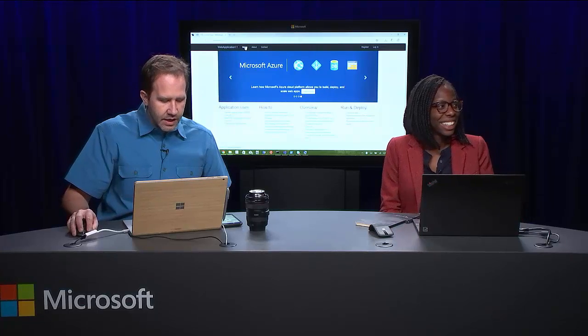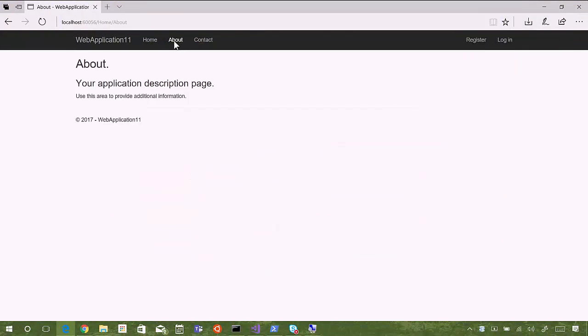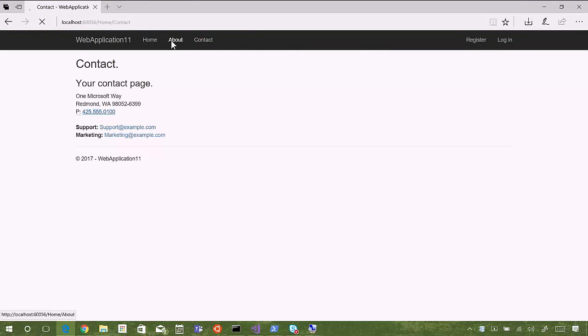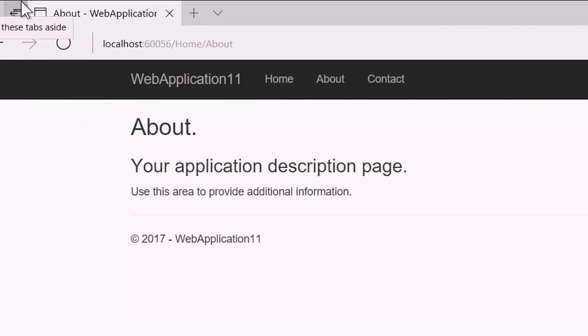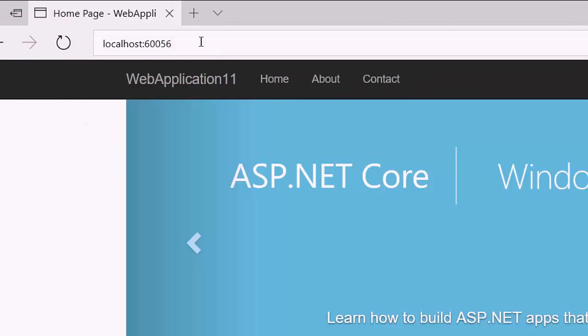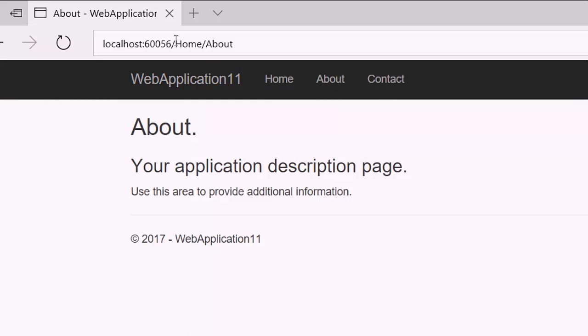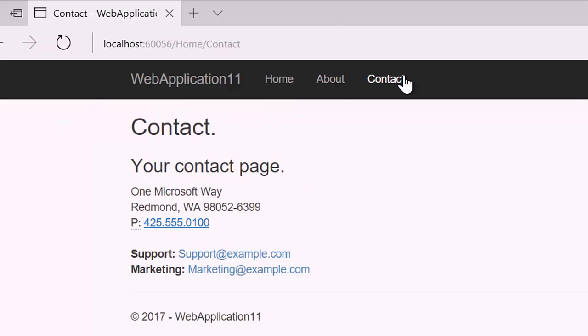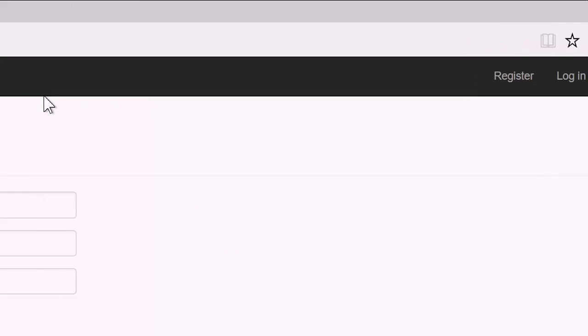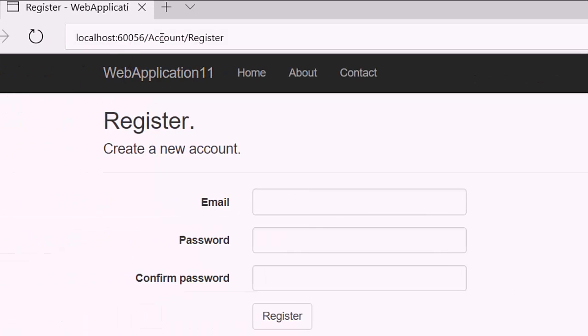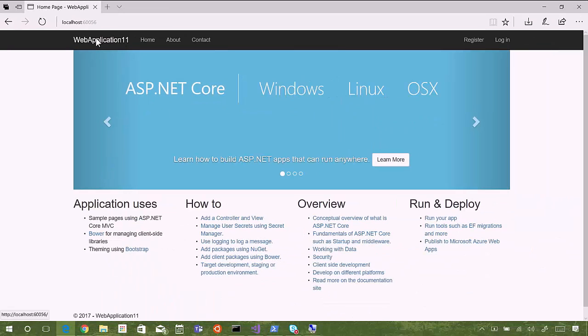All right, so then we can hit home. We have about. We have contact. Let's zoom in there just for a moment. We have home. And look at how at the top the URL is changing: /home/about. We saw /home/error in our code. And then there's contact. So we have 3 major areas. They're all in home, but if I come over here and hit, for example, register, that took me to account/register. So home is a thing and account is a thing.